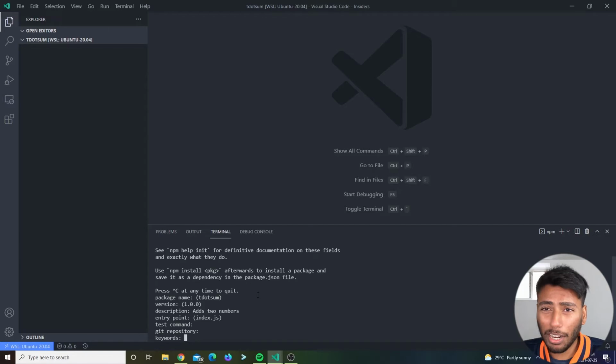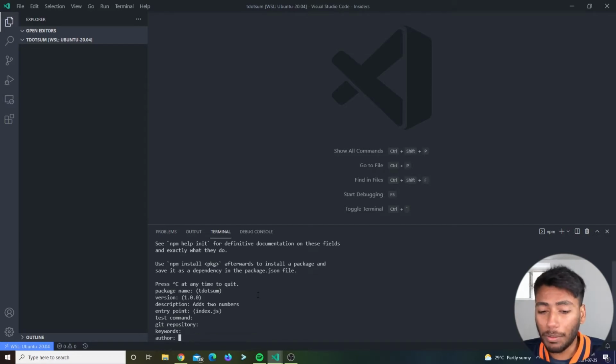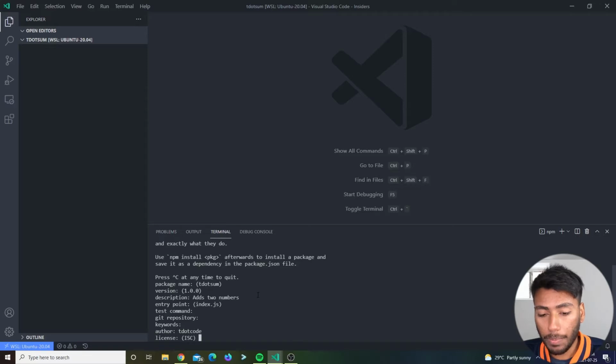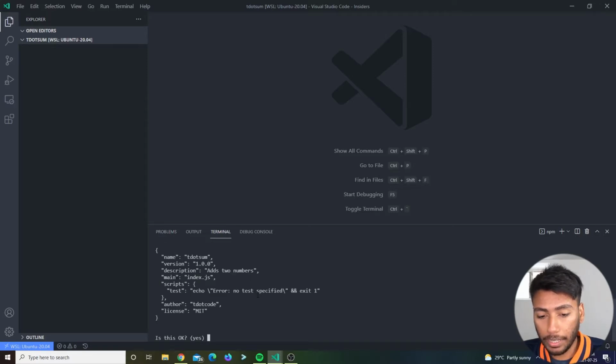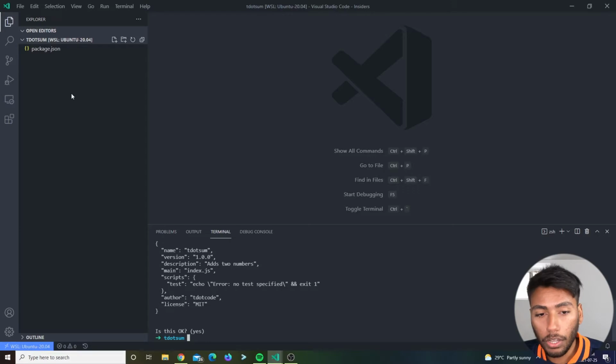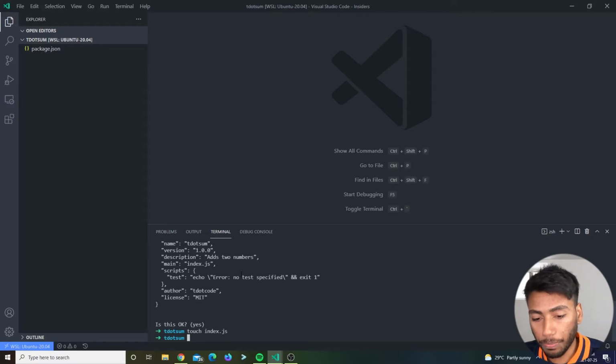We don't really have a GitHub repo. You can add this later. Keywords, you can add it later too. For author, I can just put my name and MIT license and yes. Okay, cool. So we have our package.json over here. Let's make an index.js file over here.